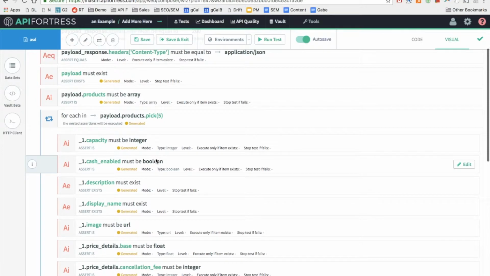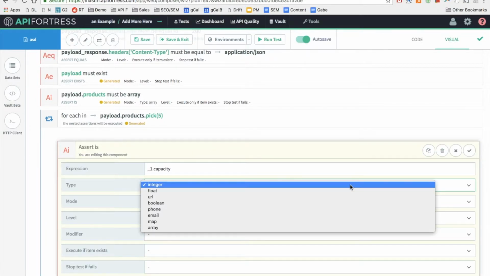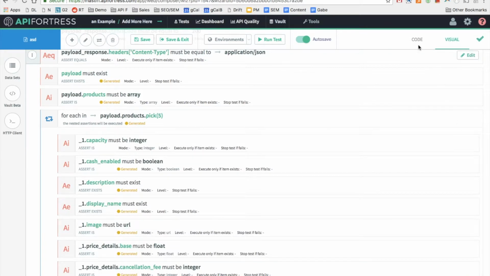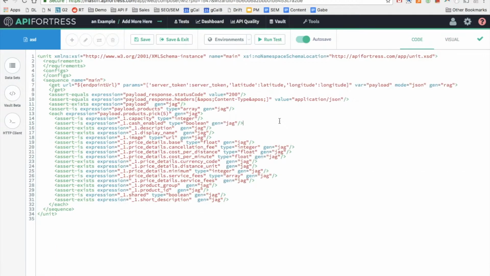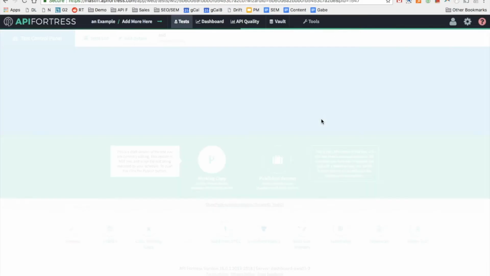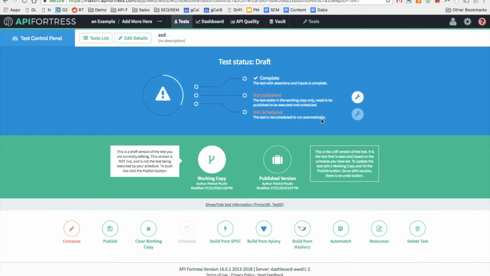So capacity is an integer, image is supposed to be a URL. And if any of these are incorrect, you can just double click and make adjustments from here. Or you can click on the code view and actually make adjustments to the markup language that really powers the test. And so from here, we've generated the test for you, and it's a strong functional test.